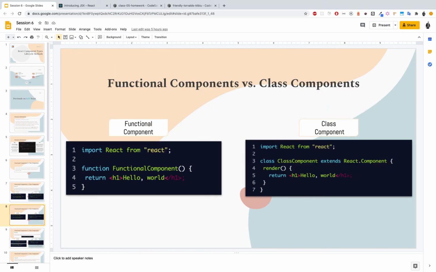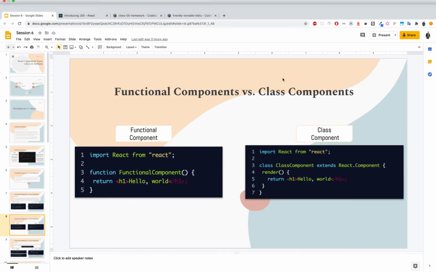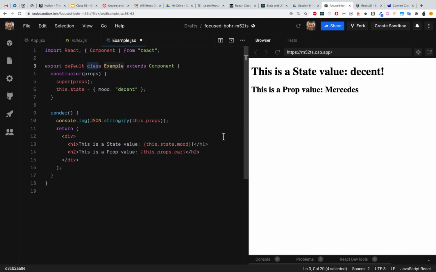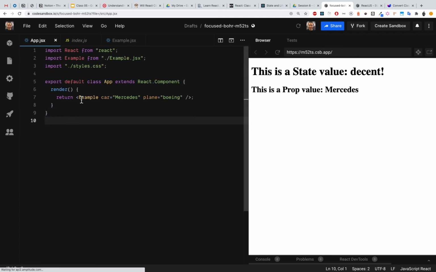Cool. Do you think it's time to create some components? Yeah, let's do this together. We already have this example. Maybe we can turn it into a functional component. Let's not start the example, but start with App.jsx. So this one is a class. We would like to convert it to a functional component. And I need your help, please.